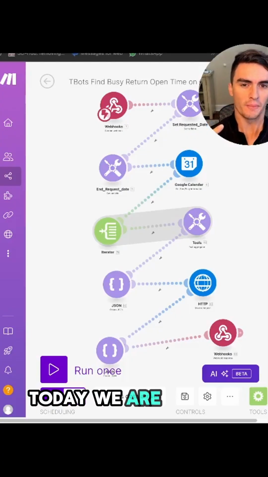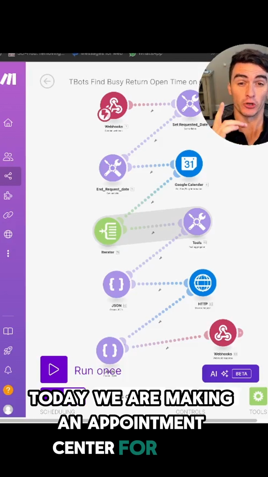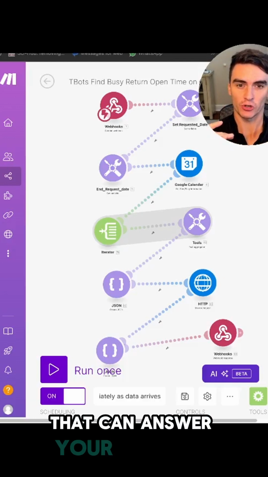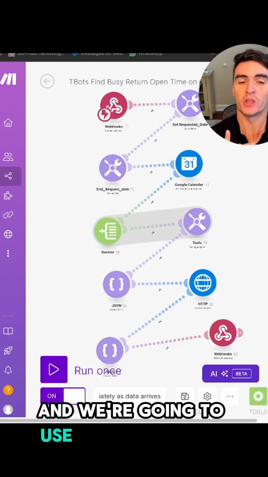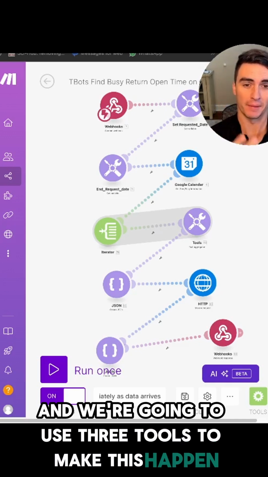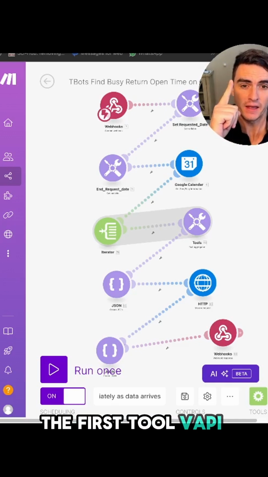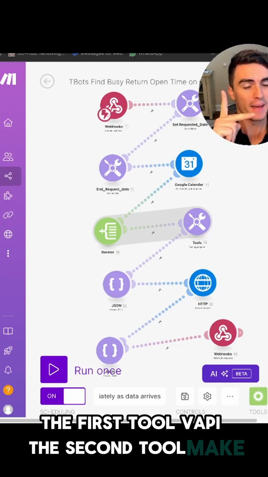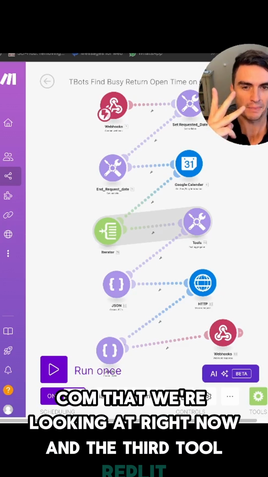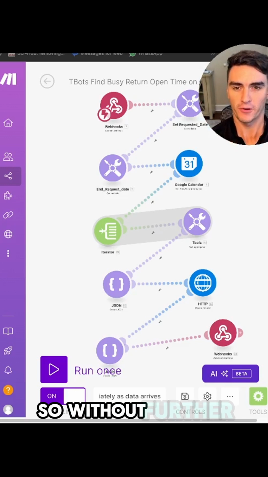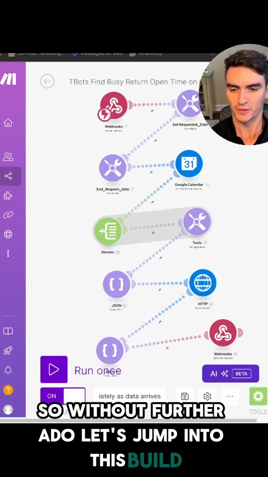Today, we are making an appointment setter for your business that can answer your calls 24/7. And we're going to use 3 tools to make this happen. The first tool, VAPI. The second tool, Make.com, that we're looking at right now. And the third tool, Replit. So without further ado, let's jump into this build.